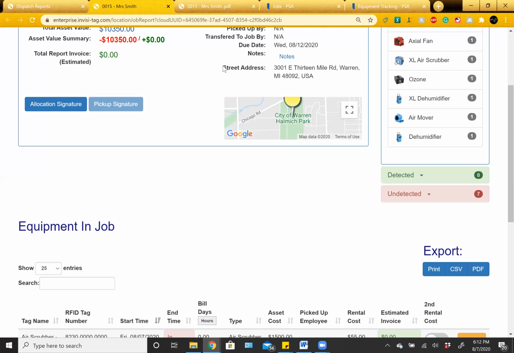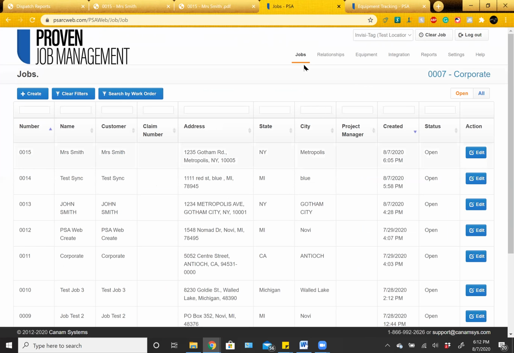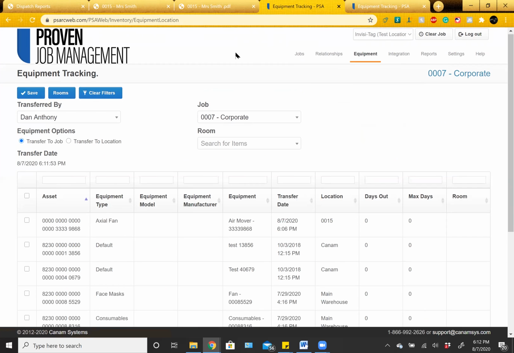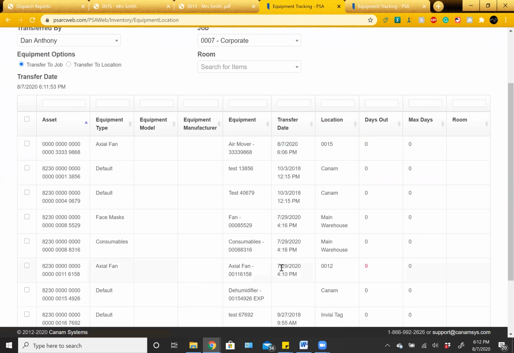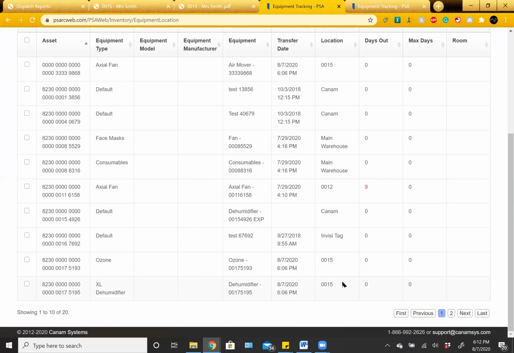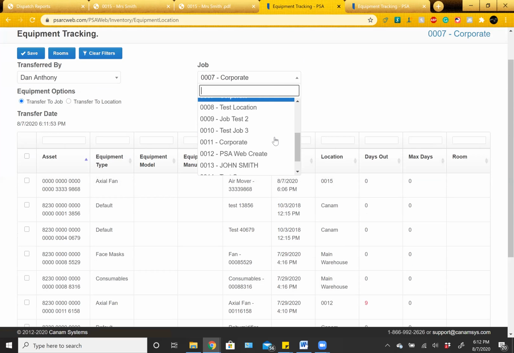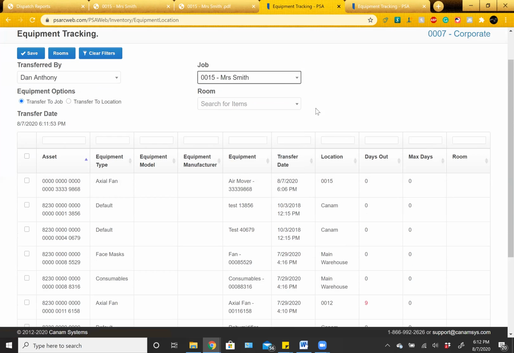And then, of course, when we go to PSA, I would go to equipment, equipment tracking, and then this lists out every single piece of equipment that's in my system. And then the job location 0015 was Mrs. Smith.